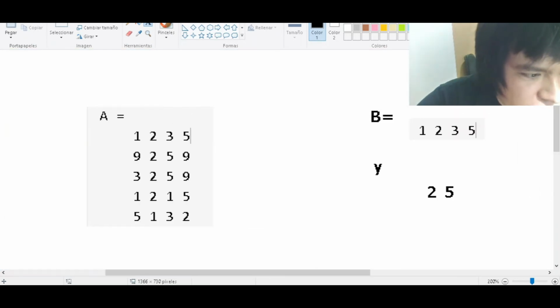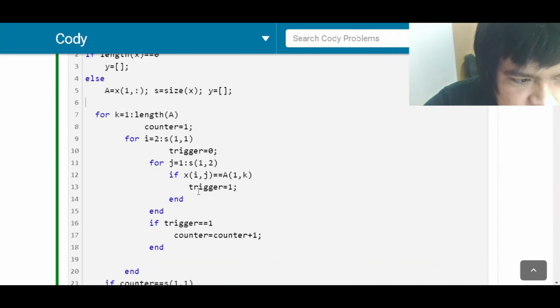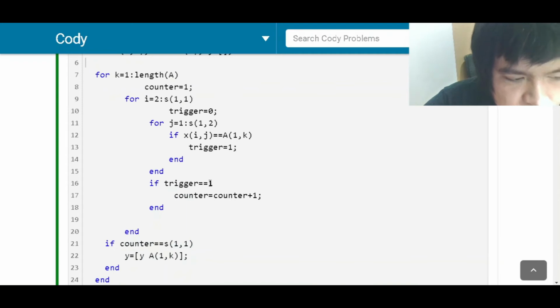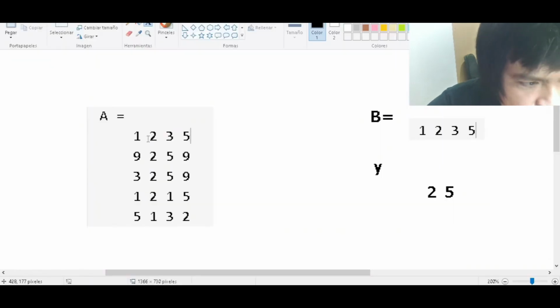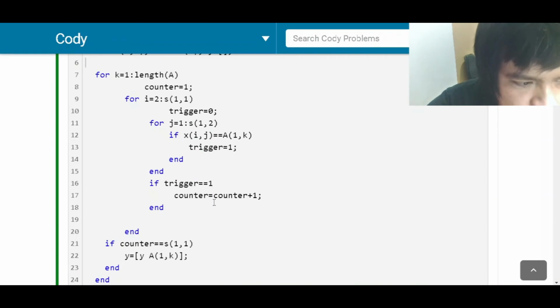It's not gonna be present. So in that case, trigger stays as 0, and trigger is not gonna be exactly the number of rows. Okay, so it can stay like 1, 2, 2 times, plus this one is 3 times, so it's gonna be 3 out of 5. But since it's not gonna be 5 out of 5, it's not gonna be part of the final matrix. This only happens if it's present on all the rows.